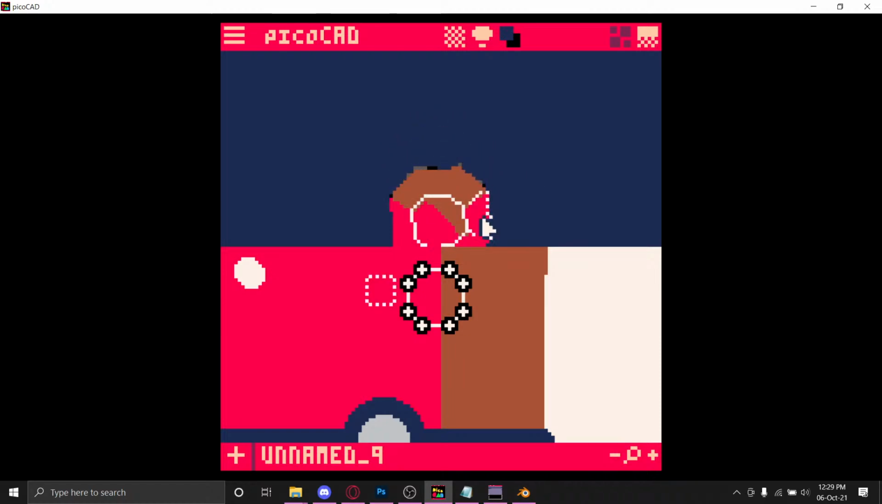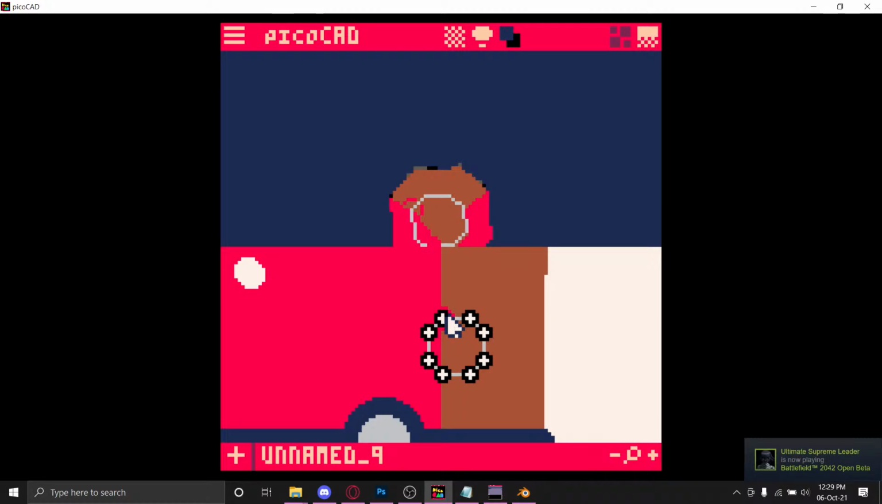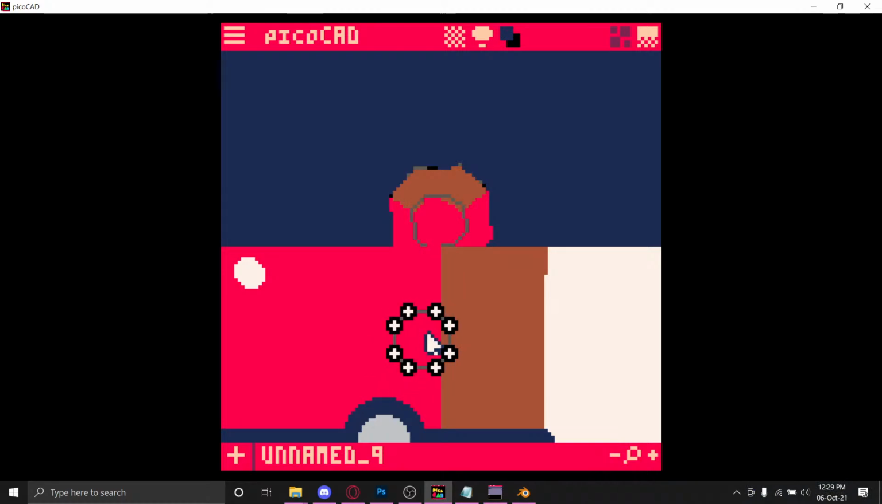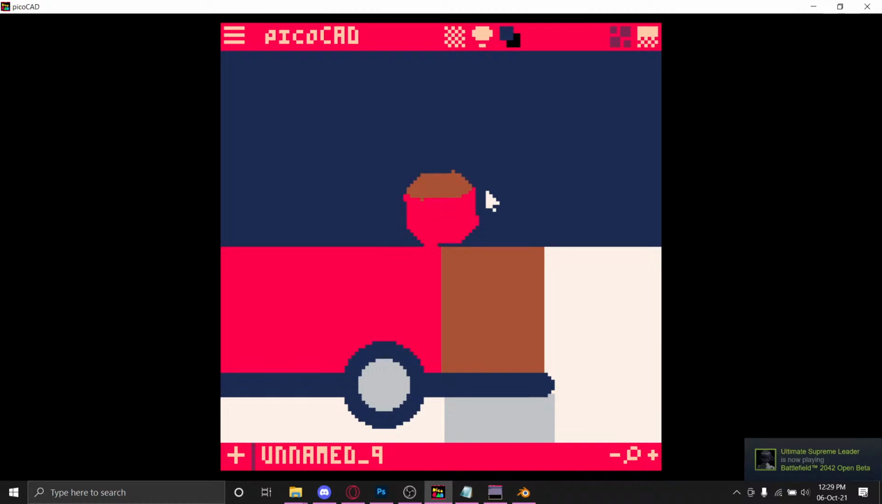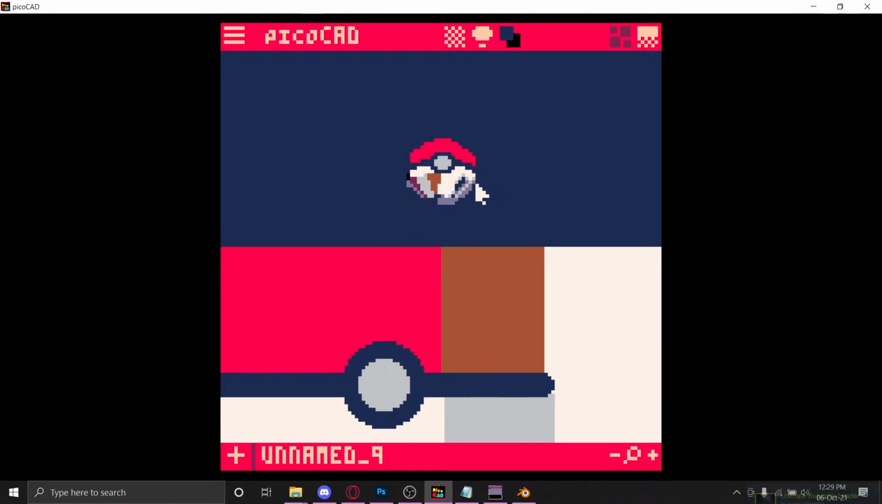Right, so I just need to adjust this so that it matches that. So this point, I feel, should be over here. While what is this point? Yeah, this point along with this point right over here. Right, so we have colored in our Pokeball from the top.